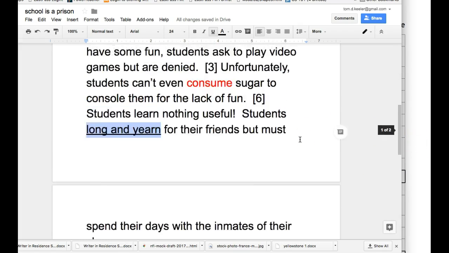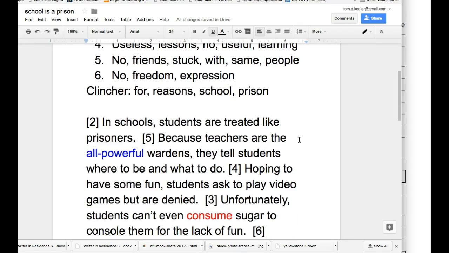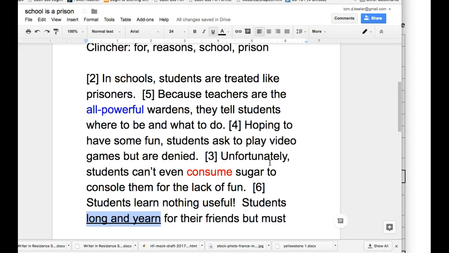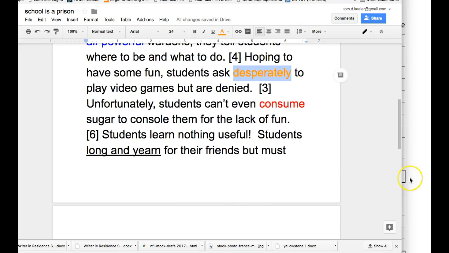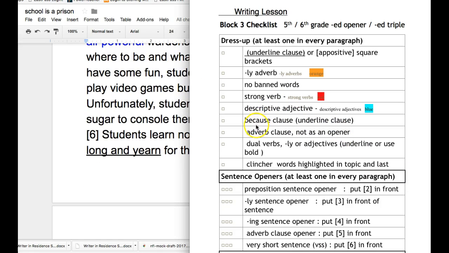What's our LY adverb? So we might have students ask expectantly, hopefully, desperately. Let's try that, desperately. Okay, and what color do we want there? So that's our orange. Ask desperately to play video games, but are denied.